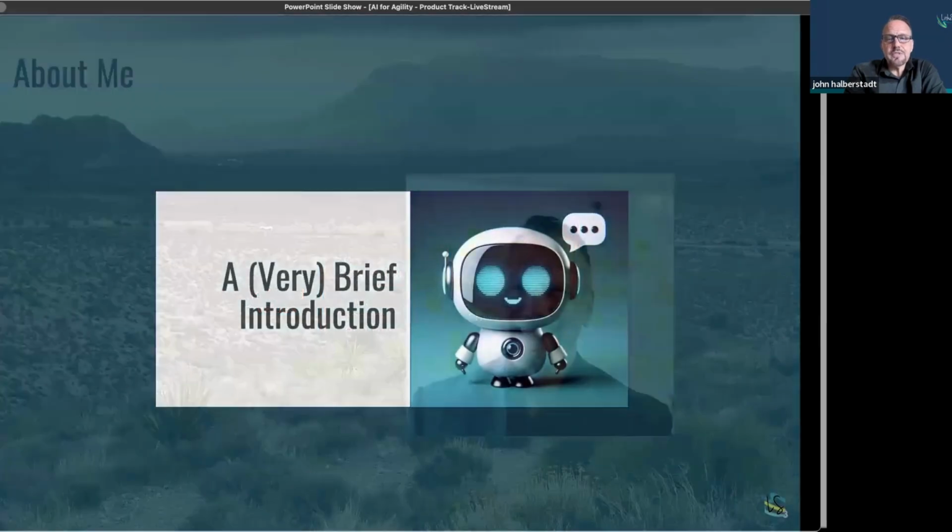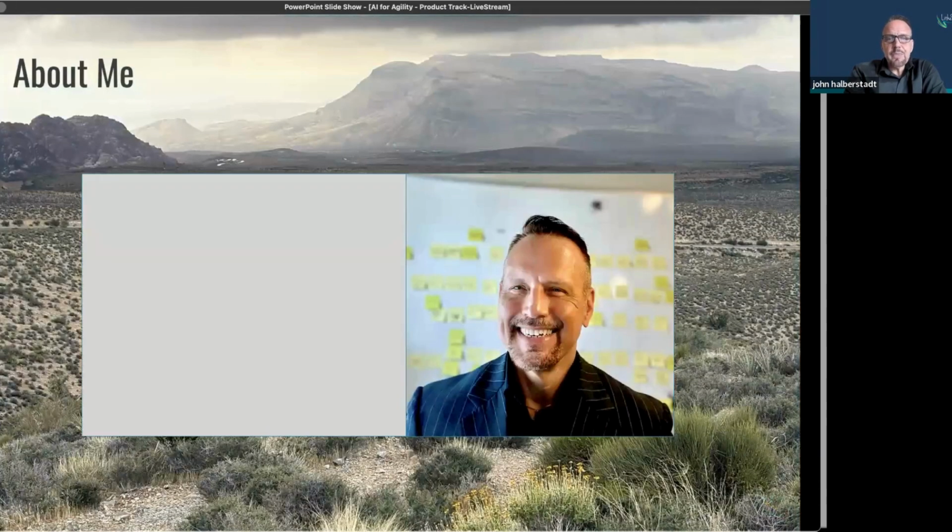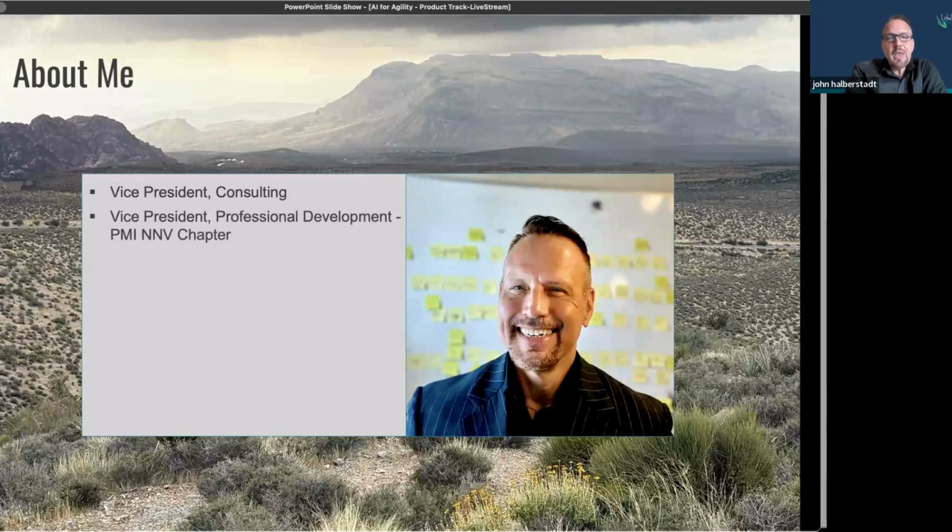A very brief introduction. So this is me. As you can tell, that's not DC for those of my friends back east. This is Red Rocks, one of my favorite places. I'm located in Nevada, and this is the Red Rocks Preserve, just a beautiful place. That's my backdrop. As Maggie said, I'm proud to be the Vice President of Consulting here at LitheSpeed. I'm also the VP of Professional Development for the PMI Northern Nevada chapter.